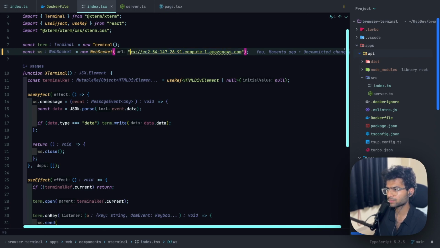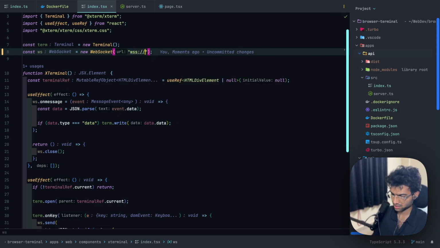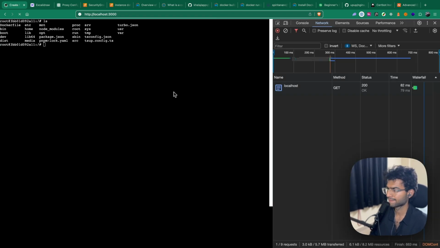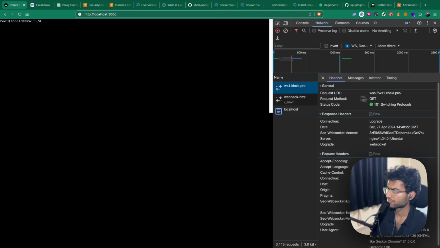I'll be replacing this with my new verified WebSocket server link, which is ws1.kale.pro. Now let's see. And this is working. My WebSocket is now 100% secured. And as you can see, this is going through a secure WebSocket rather than just a WebSocket. And that was all that is required to set up a secure WebSocket server on an EC2 instance.